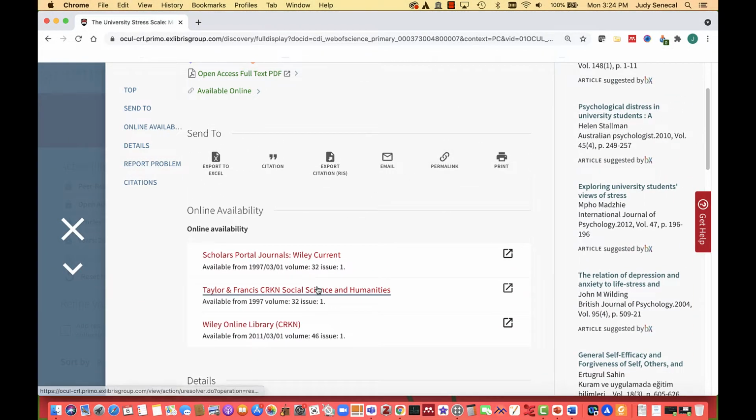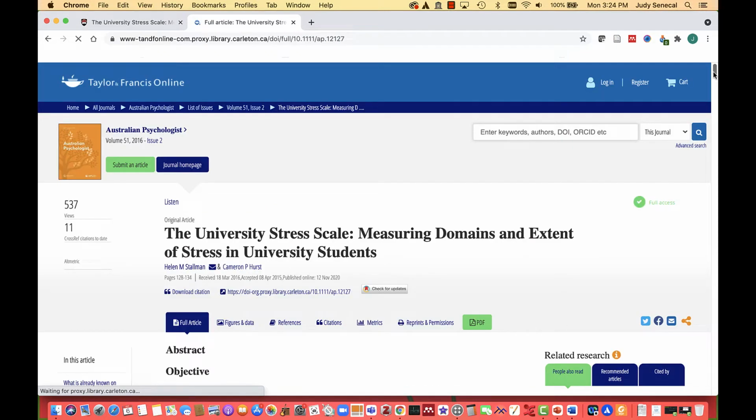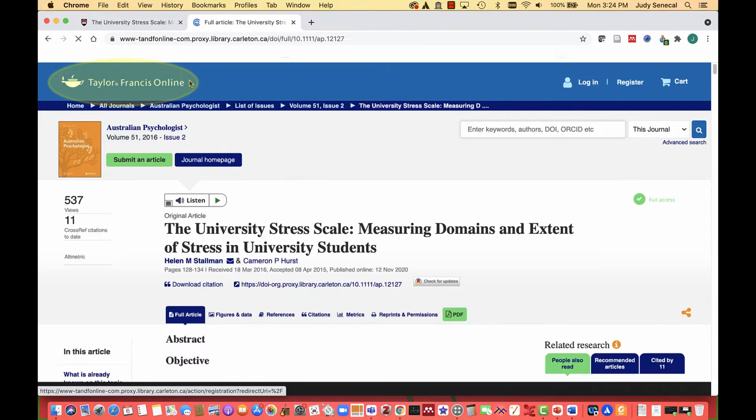If you hadn't already done the off-campus login, you'll be asked to do it here. That's because we're leaving the library's website and connecting usually to the publisher of the journal's website. In this example, the publisher is Taylor and Francis. Because we buy our journals from many different publishers, the interface you'll see will often be different. So it pays to take a moment to orient yourself to the publisher's website, have a look around, look at the menus, and see what your options are.